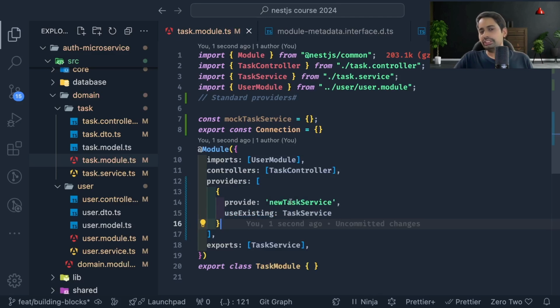Use existing का मतलब objective क्या है? We already have a task service in the Nest.js container. What I want is to use a different name for the service injection. तो मैं क्या करूँगा, एक new task service बना दिया, but it will be a new object, but it will still be pointing to the task service. It will be a new object from the task service.